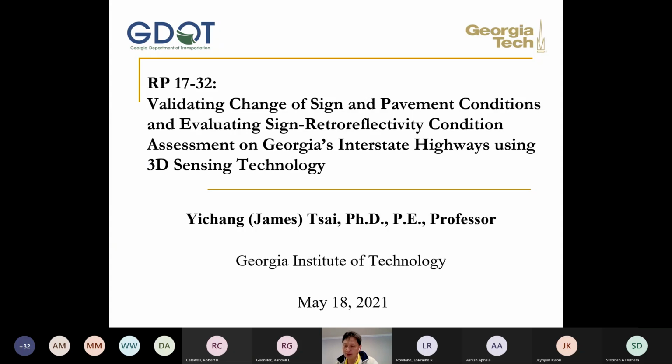Hello, everyone. Welcome to our presentation. Our research focuses on transportation infrastructure health and safety condition assessment and asset management. Today, we focus on infrastructure health condition assessment. So I would like to present our GDOT Research Project 1732 regarding validating the change of sign and pavement condition and evaluating the sign retroreflectivity condition assessment on Georgia's interstate highway using 3D technology.